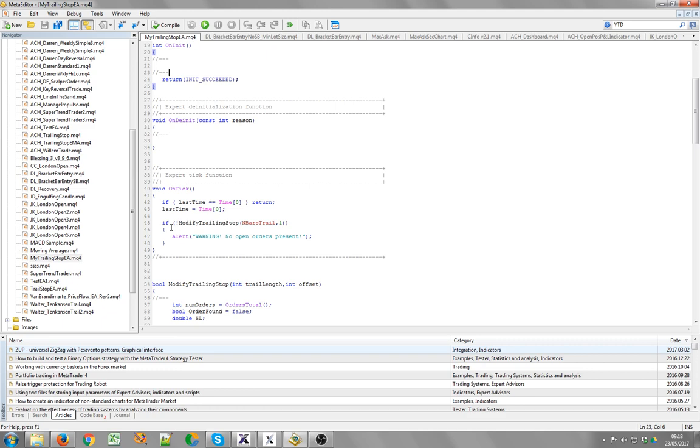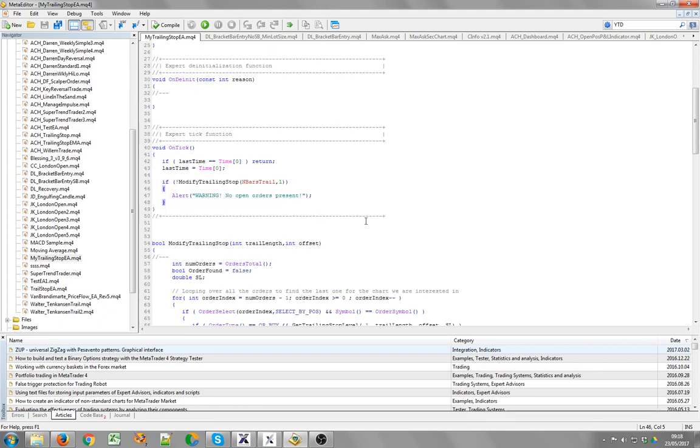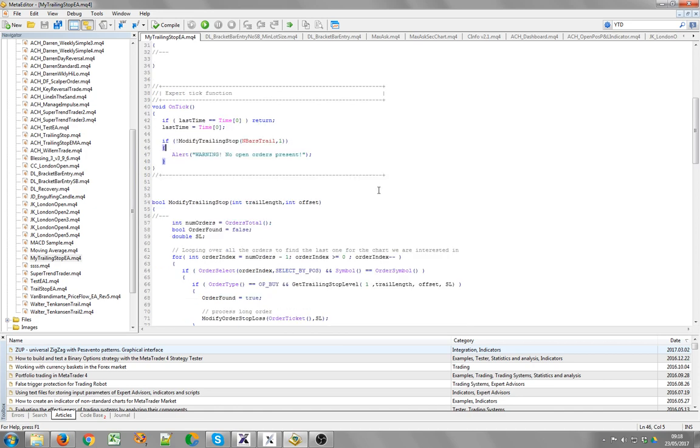Just a reminder about where we got to last time. If you remember, we put in this little bit of code here, which warns us or alerts us if there's no orders present when we're trying to do our trailing stop. So it's very useful once we've been stopped out. We don't want to just leave the EA hanging, because if we put a new order in, we may not actually want the EA applied at that point. So that's just to give us a warning.